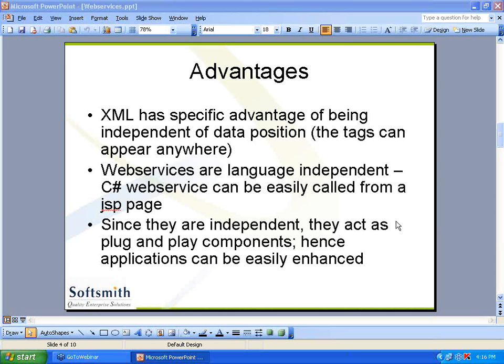are independent. Since they are independent, you can use them as plug and play components. So applications can be easily enhanced, upgraded, then plugged in with new features without affecting others. That's a key thing. Whereas if you want to upgrade, in many places you have to ask people to log out, you need to do something, bring the servers down. Whereas if you use web service, you can keep on enhancing without having any issue. So this is independent and plug and play.